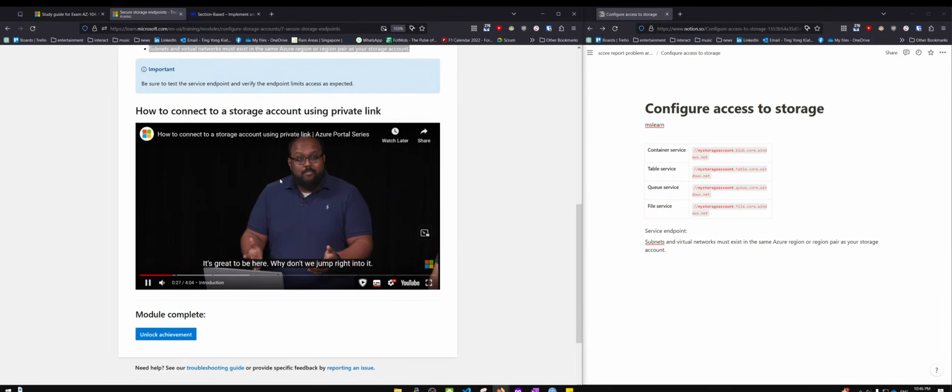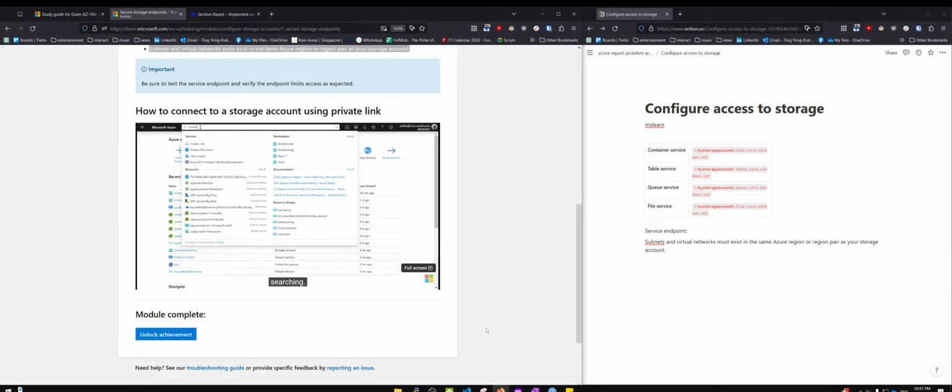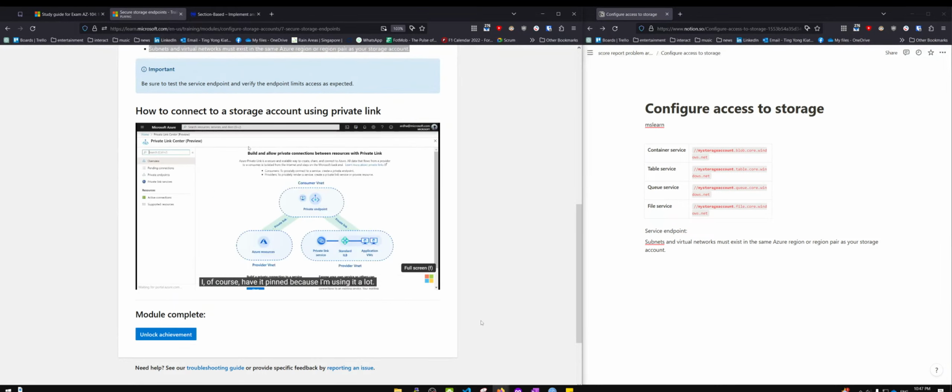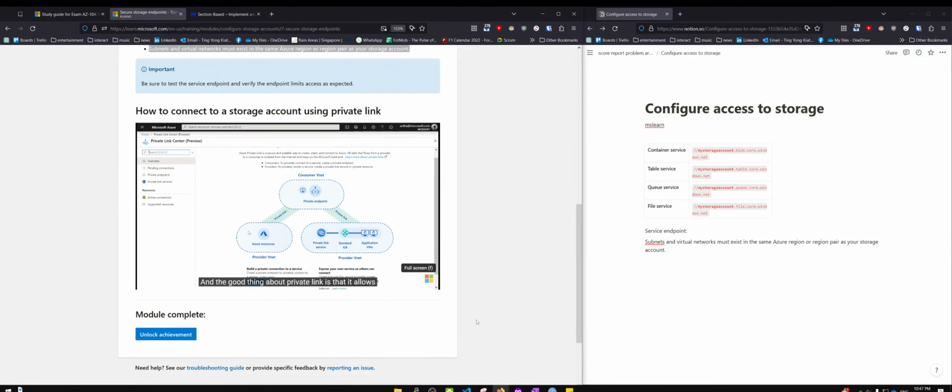So today, we're going to show you the new private link center in the Azure portal. You can find that by searching. I, of course, have it pinned because I'm using it a lot. The good thing about private link is that it allows your resources to communicate with each other along the Microsoft backbone, as opposed to having traffic flowing along the public internet. This keeps your data secure and safe away from prying eyes.